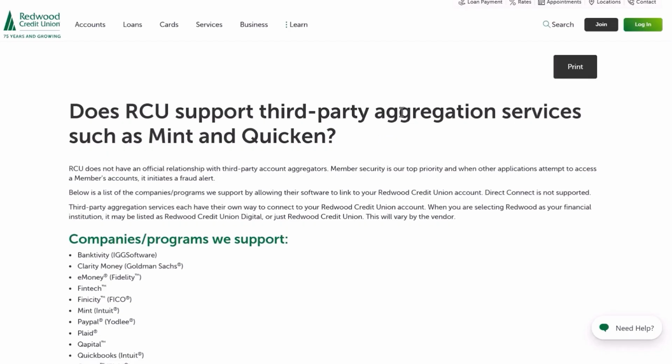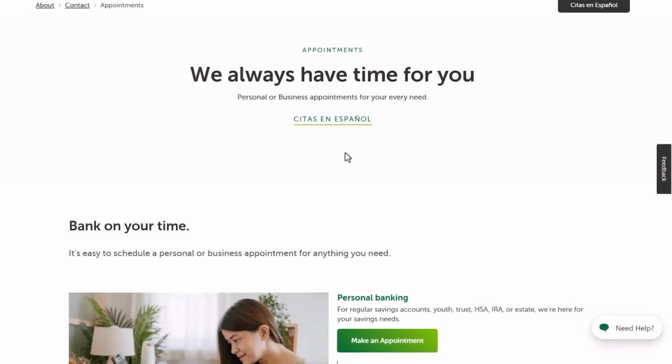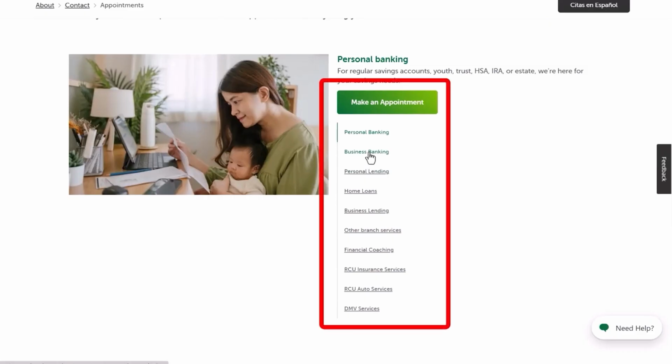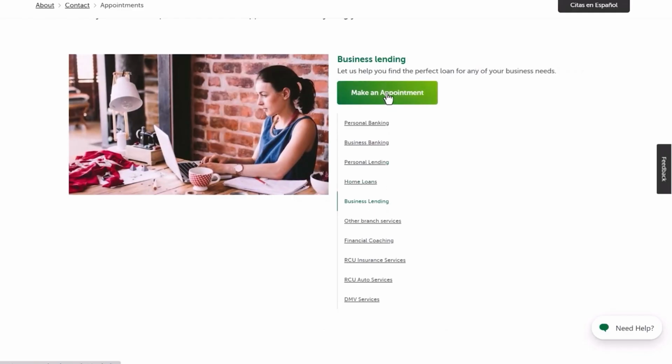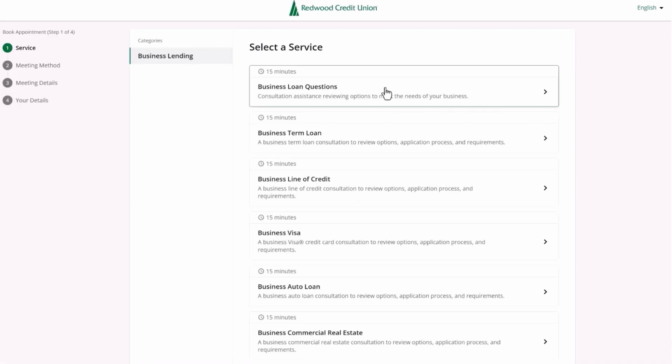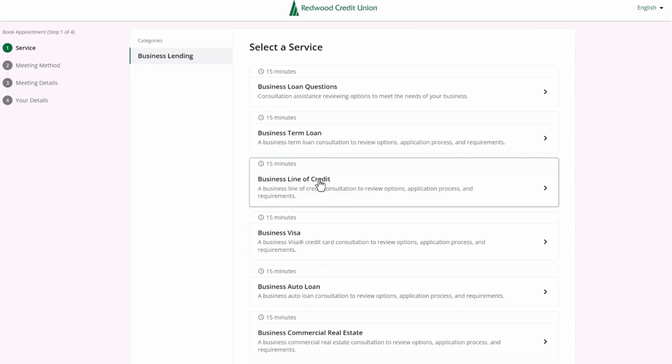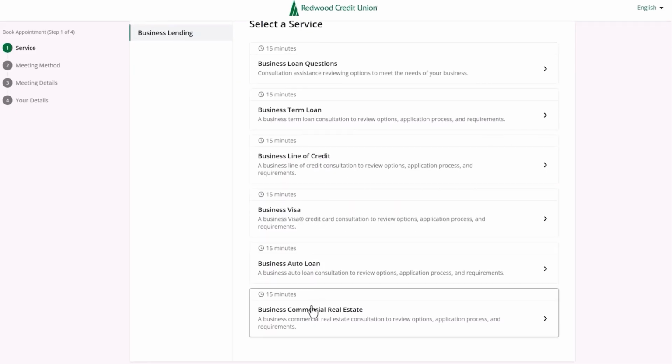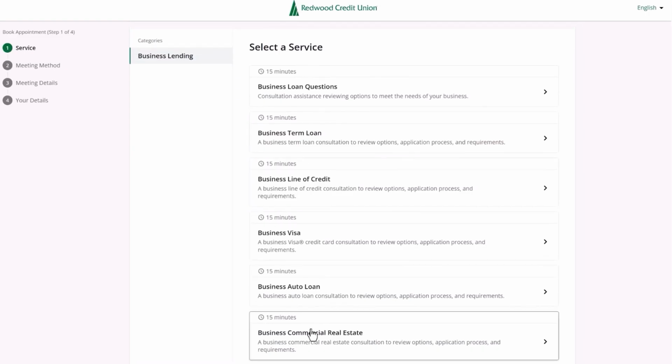Last thing I wanted to leave you all with is the appointments tab up here. This is a great way to get in touch with the right person. So whether it's business banking or business lending or any of the other services, this is a way you can designate time with a specialist. Whether it's a line of credit, a business visa, maybe it's a commercial real estate loan, you're looking to buy some apartments, or maybe just a new storefront. These appointments will connect you with specialists that will have guaranteed answers for your questions.